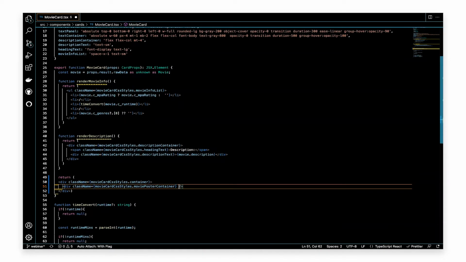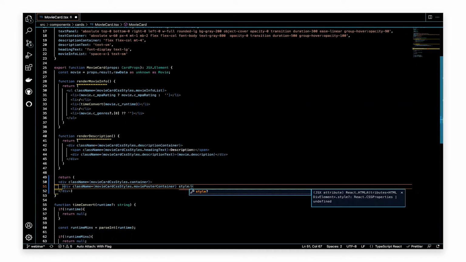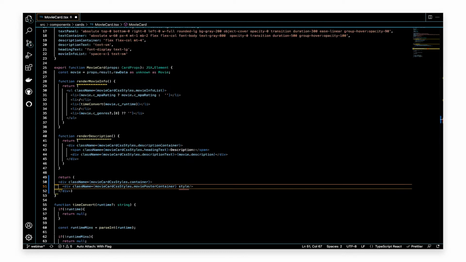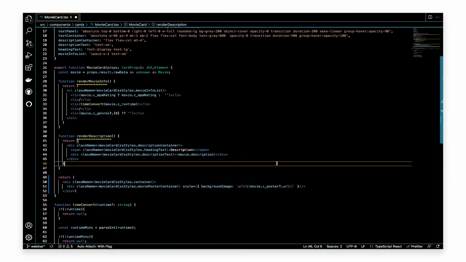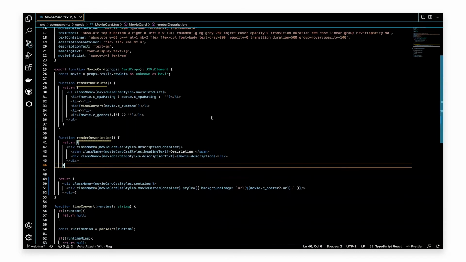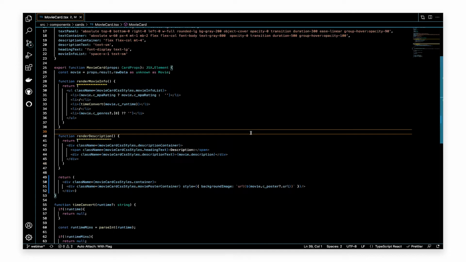And then something I need to do with some inline CSS is I'm going to apply a background image. This is something I have to do, I can't do it with Tailwind. I have to add the background image URL here. So this div will have the background image of the movie poster. So I'll save that, and you won't be able to see this in the search results quite yet.